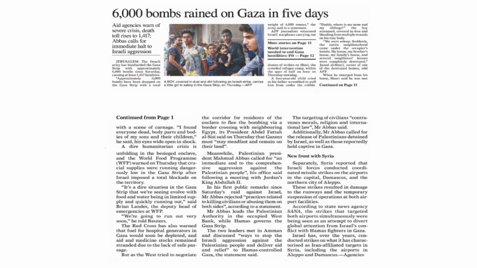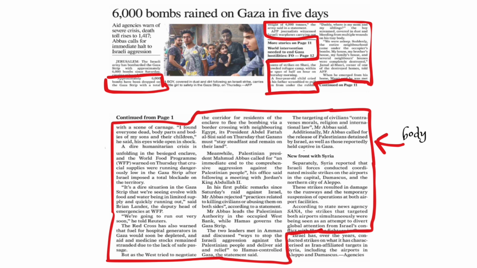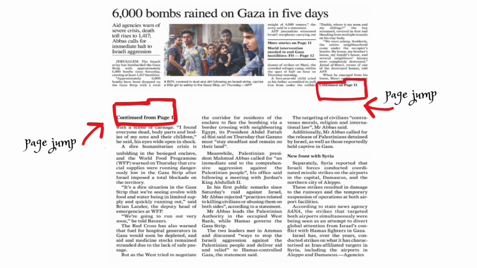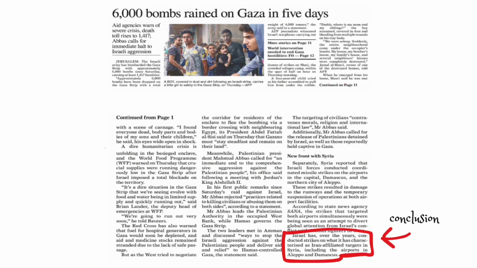The body of the article contains the details of the news events, including quotes from various sources. Page jumps indicate the continuation of the article on another page. Then we have a concluding paragraph which summarizes the article.